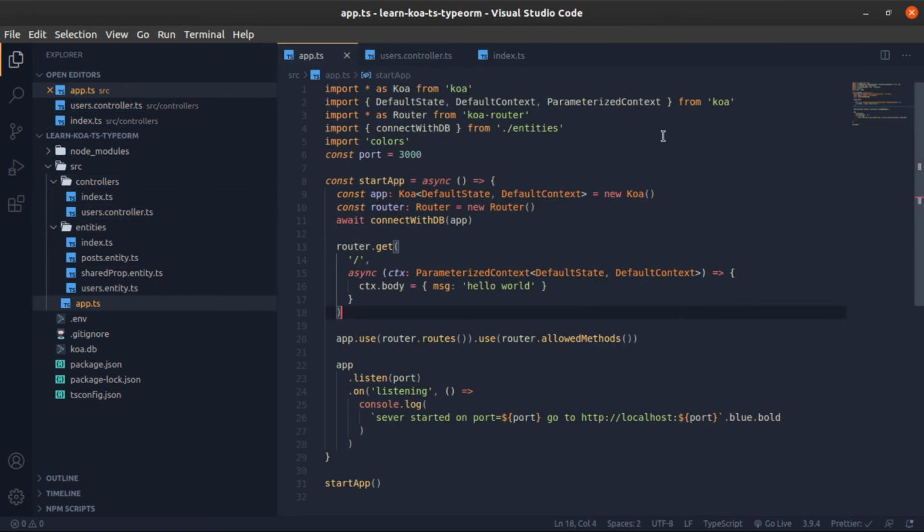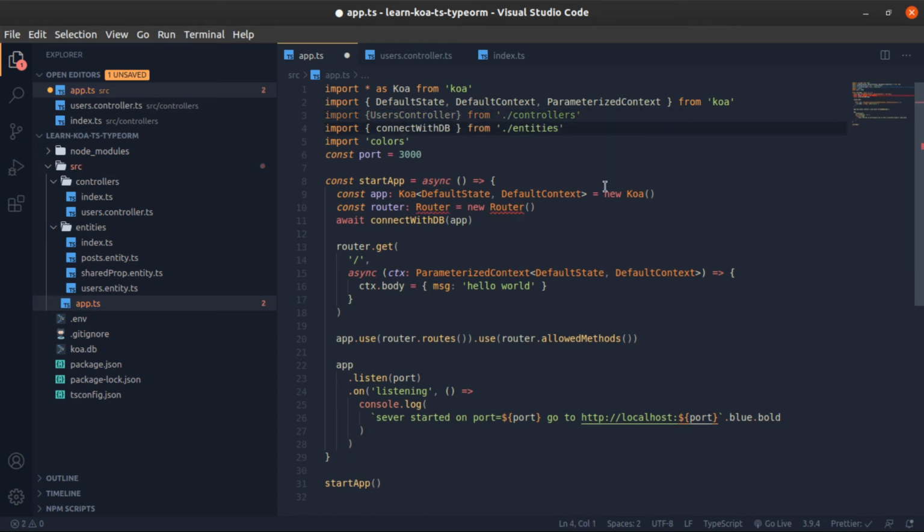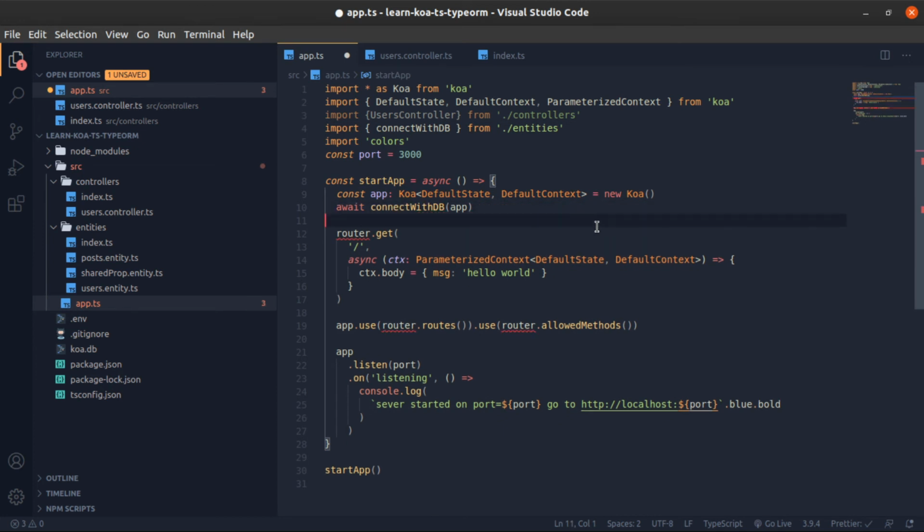And now go to app.ts. Let's import from controller the users controller, and let's remove the Koa router. We don't need it anymore. We have found something better.